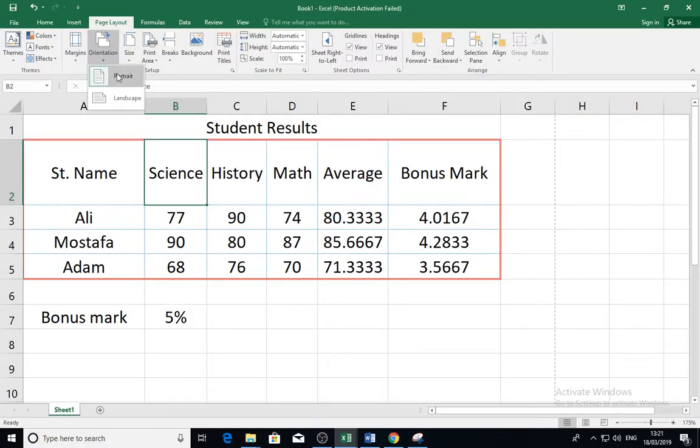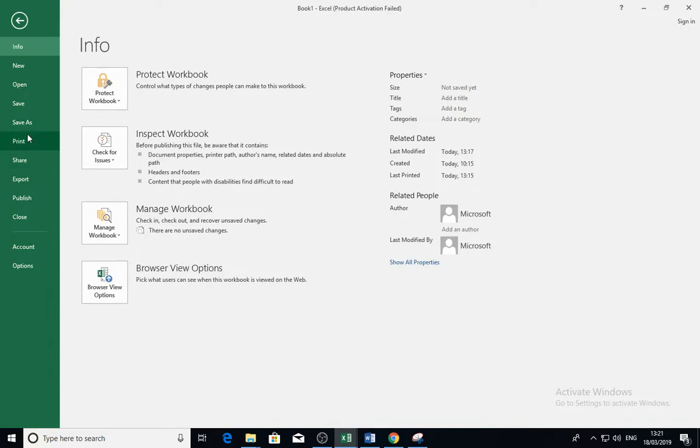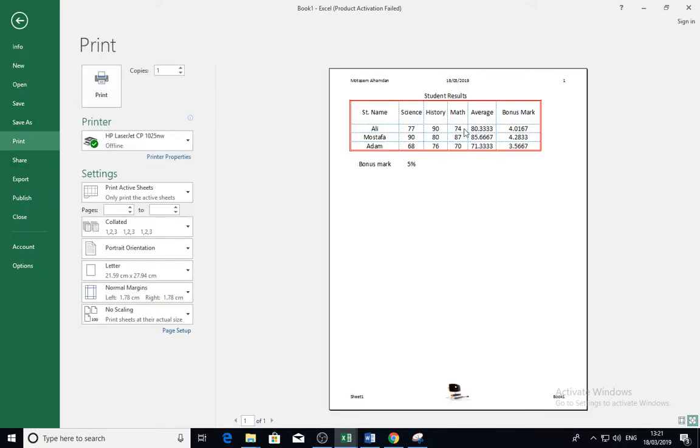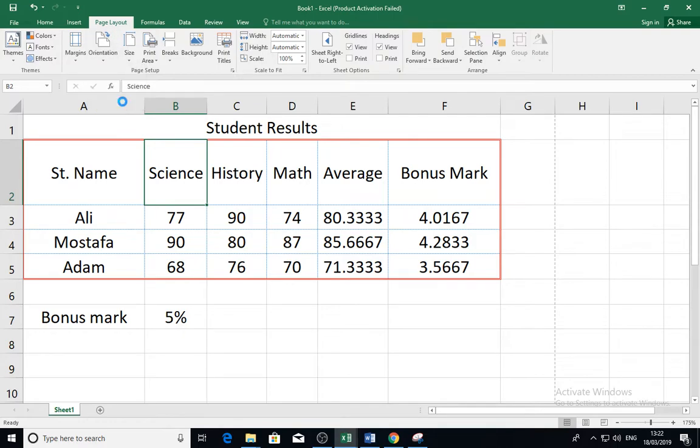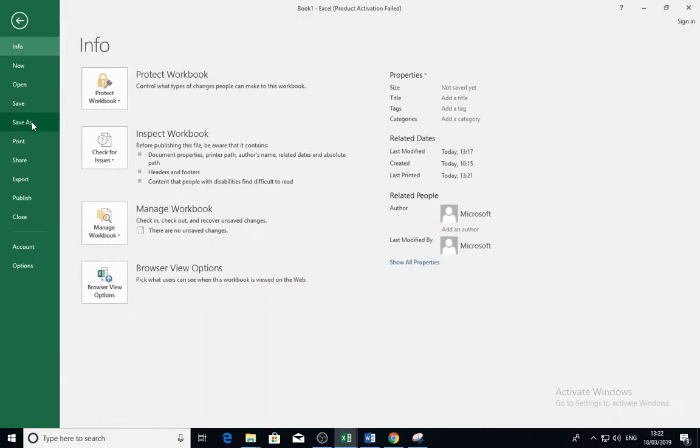Look at this, we have portrait orientation. It depends on your data size. You can manage if it is portrait or landscape. How could I see the effect of the size on my printing? Go to File, Print Preview. So this is our data, and this is a portrait orientation.